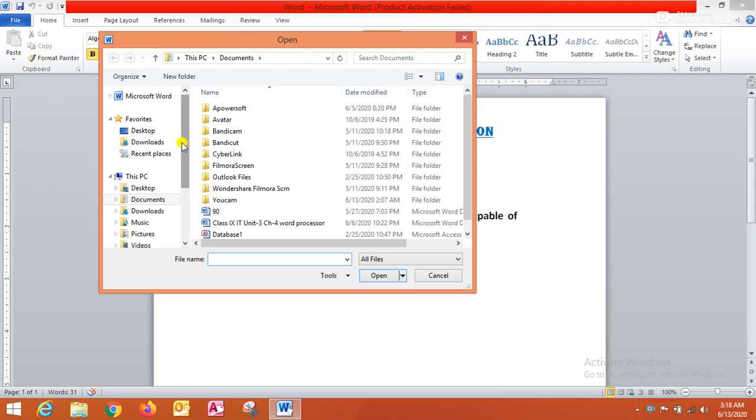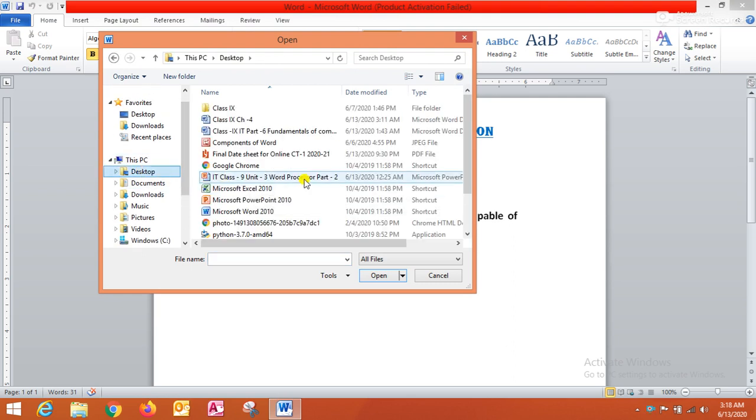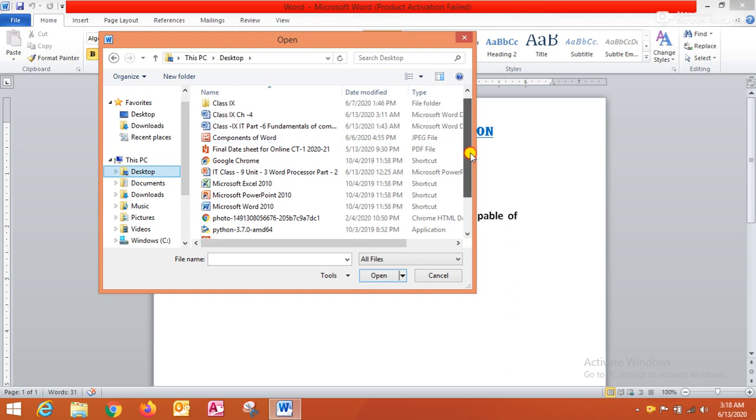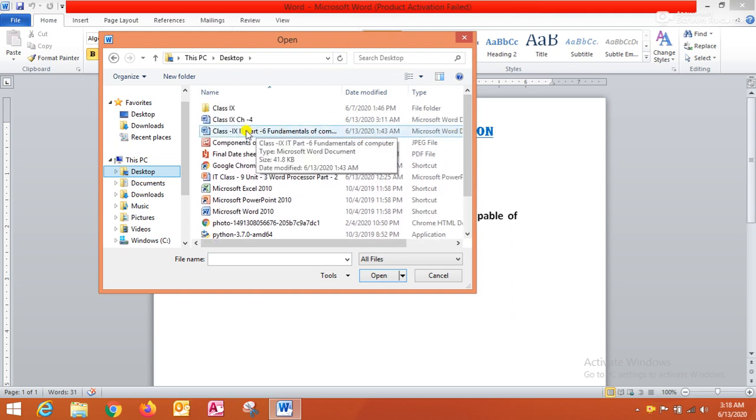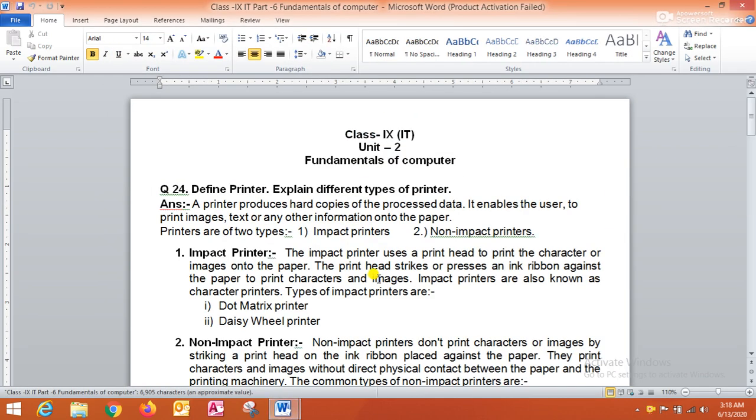Right. Select the location from where you want to open. I am selecting here Desktop. From the desktop, select any MS Word file. This is the Word file, class 9th IT part 6 fundamentals of computer, which I have already created and saved on our computer. Select the file and then click on Open. The existing file will be opened in front of you. Right, in that way we can open the existing file.